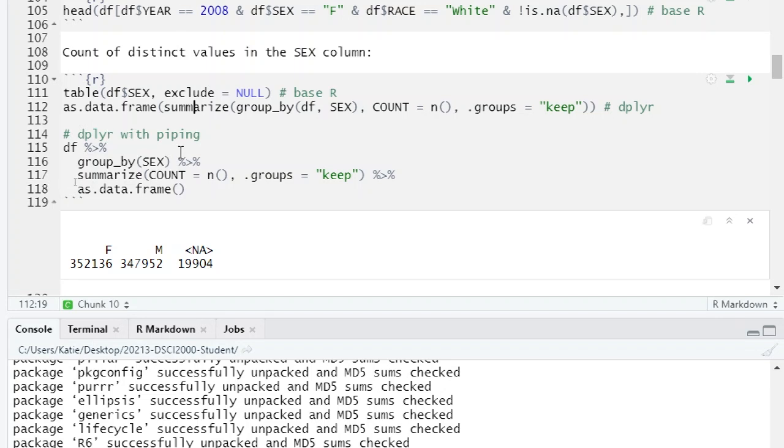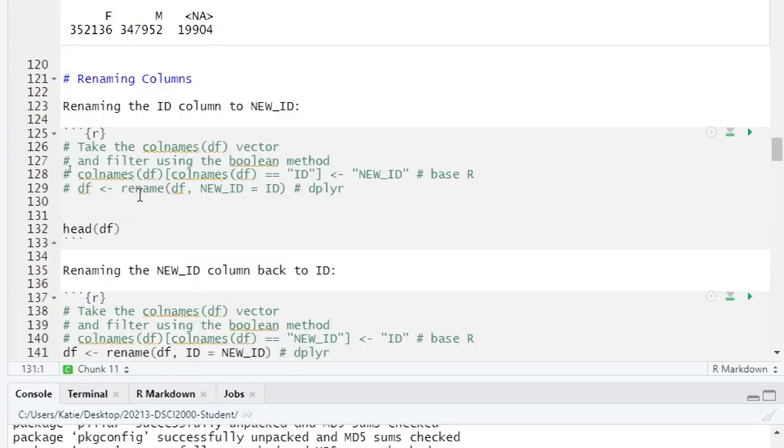So this is how you translate line 112 to piping. I find it to be a lot more intuitive because you can kind of explain it in steps. You're taking the data frame, you're grouping it by sex, you're going to summarize by executing a count, and then you're going to convert it to a data frame. Let's keep going.